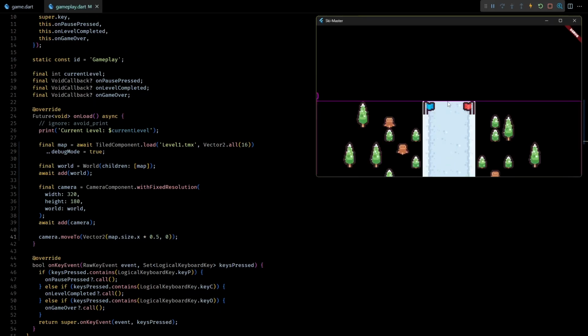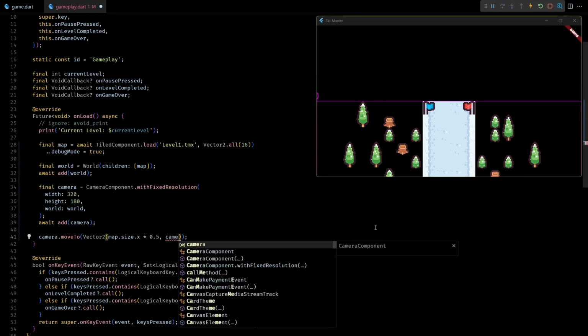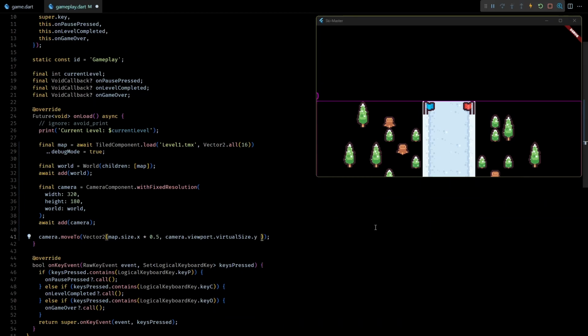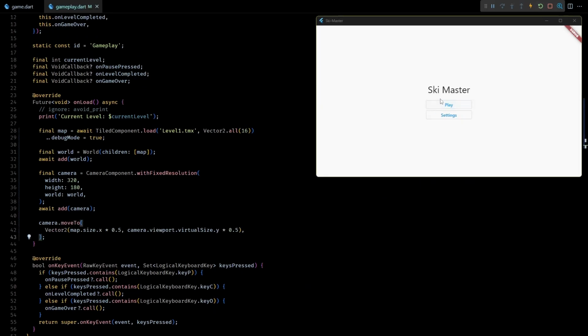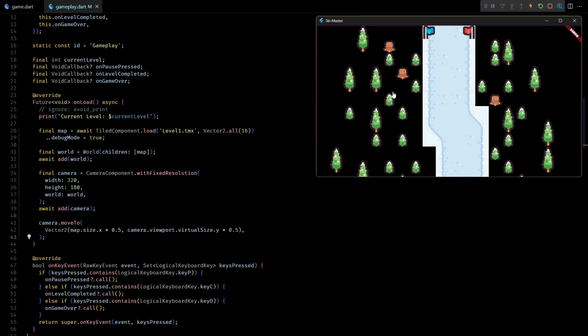Okay, and again we'll have to move the camera a bit downwards so that the level start is not at the center like this. And to be precise, we just want to move the camera by exactly half the height of our fixed resolution. But to avoid hard coding the height value here, I'll fetch it from the virtual size of camera.viewport. And that should do it. Now we have a much better initial position for the camera.